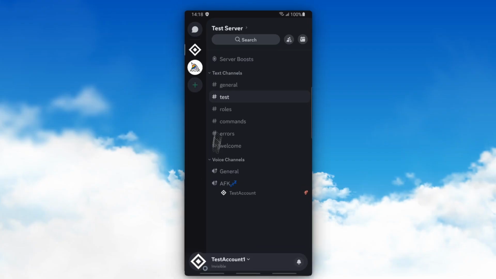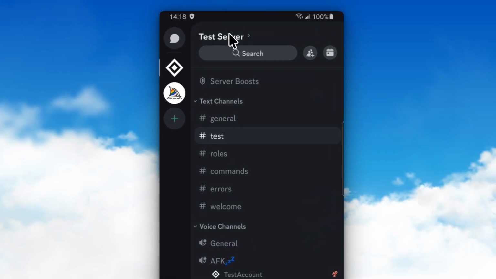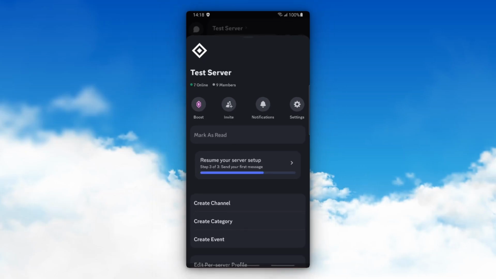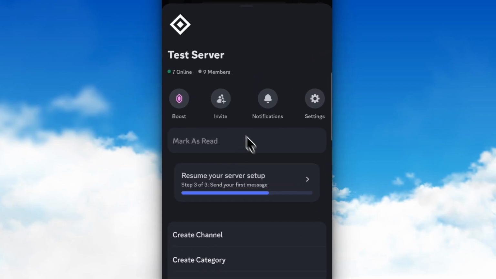With the right server open, tap the server name at the very top of the screen. This opens the server menu where you can access administrative options. From there, select Settings. On mobile, this area is where you manage things like roles, channels, emojis, and of course, stickers. Inside Settings, look for the Sticker section and select it.